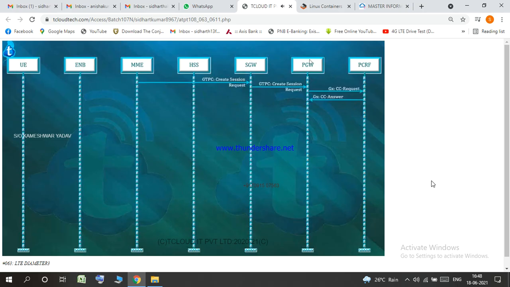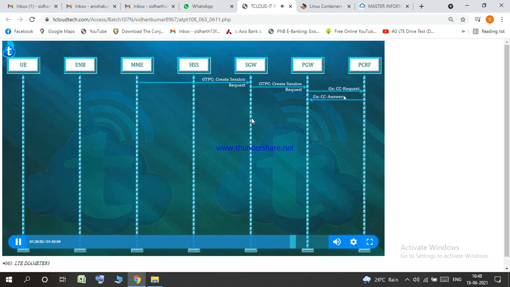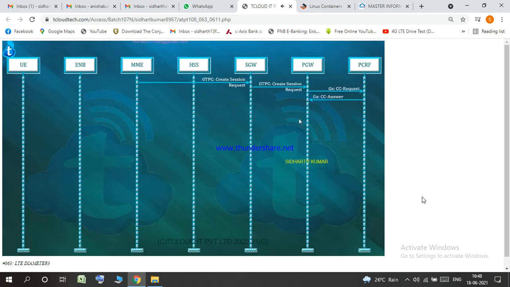Okay. So once the P gateway gets that, the P gateway has the approval for activating the bearer with these PCC rules. It accepts this create session request by reporting back with a create session response to the S gateway.